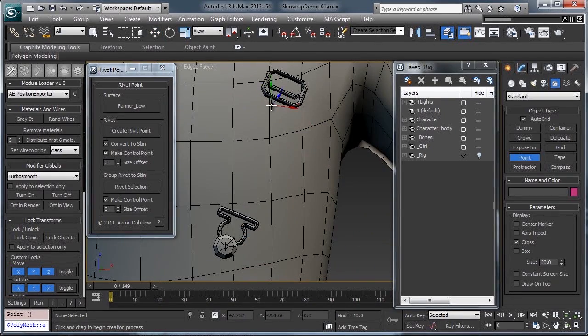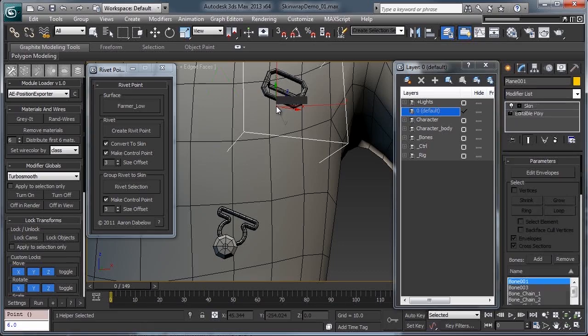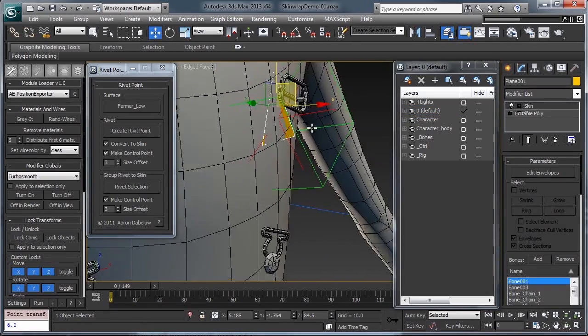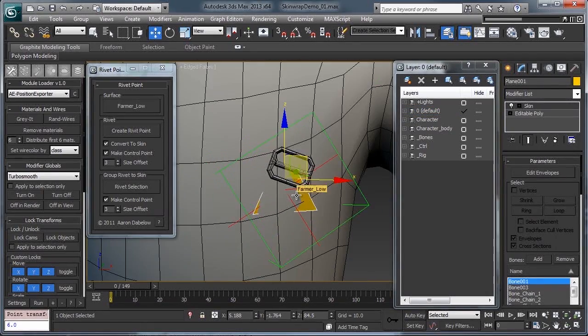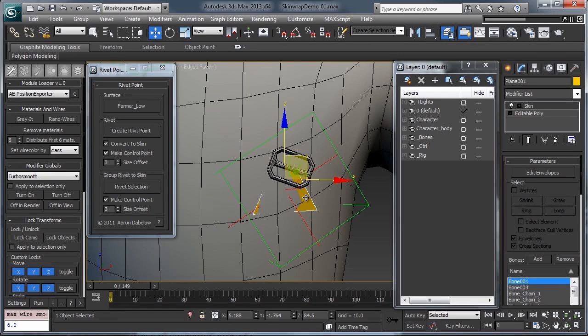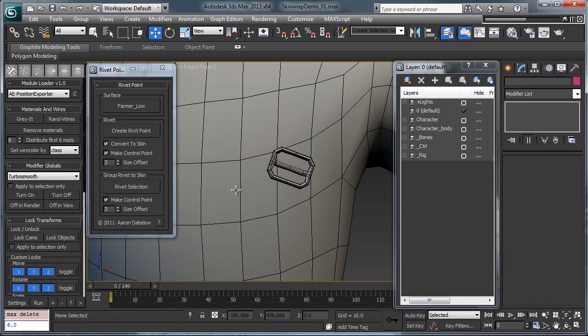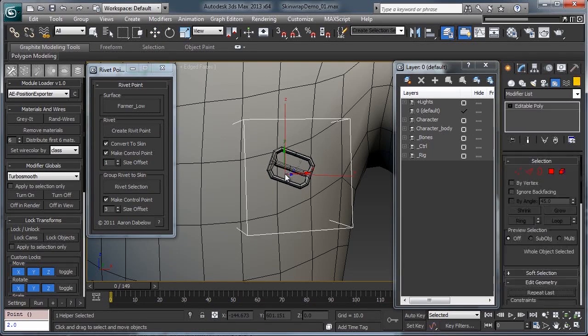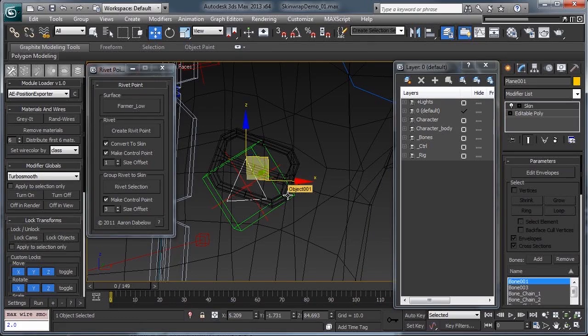By clicking on the surface and setting our correct layer here, it'll create a point helper that's bound to the mesh underneath. This triangle is skin wrapped to the surface, and this point is attached to the surface of that triangle using an attachment constraint. This looks a little bit big, so I'm going to go ahead and delete this, change our size, and make another rivet point. It's a little more reasonable.